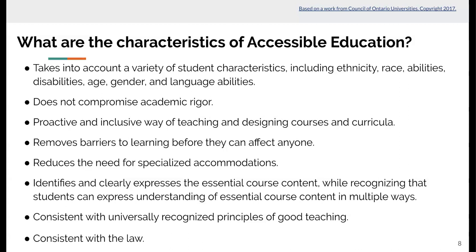It also helps you maintain focus. It identifies and clearly expresses the essential course content. It's consistent with universally recognized principles of good teaching.